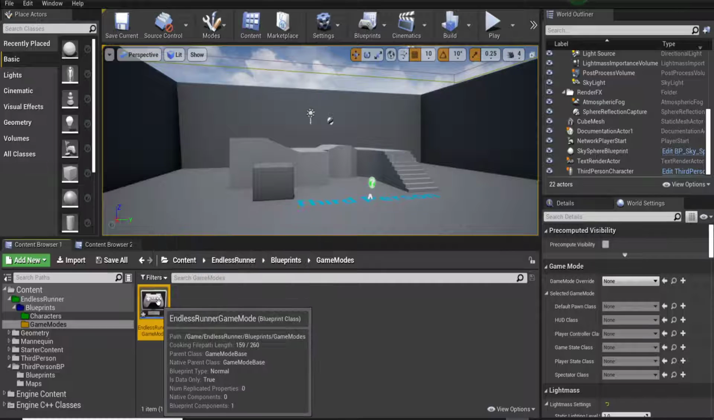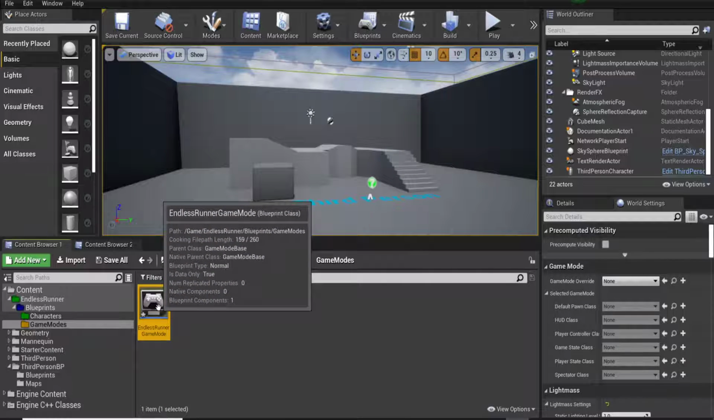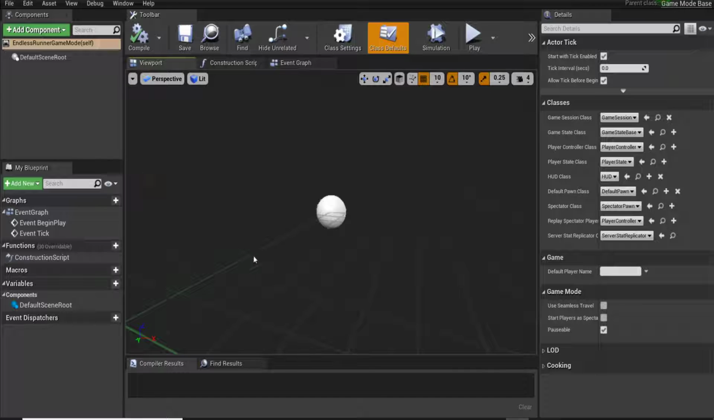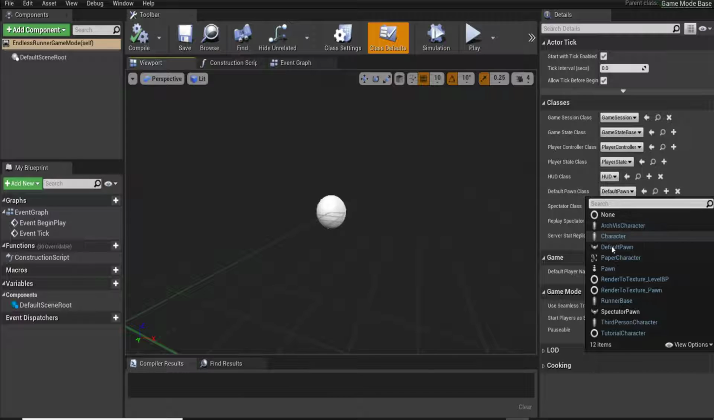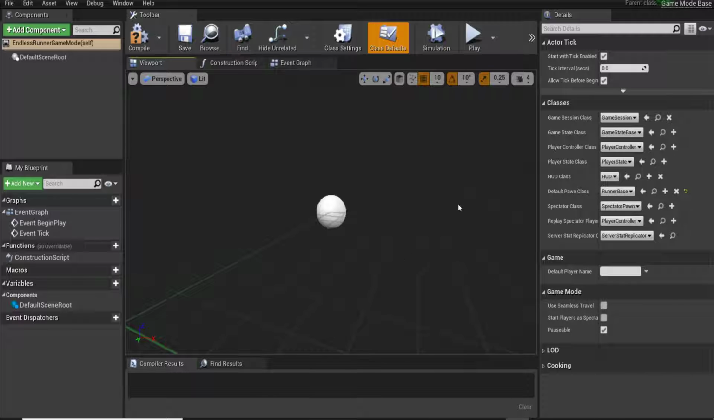And that pretty much will be our game mode. So now what I want you to do is go ahead and double click this, and you'll get this screen here, and you'll notice at the top it says class defaults. So what we want to do is go over here to the right hand side where it says default pawn class, and we're going to change this from the default pawn to our runner base character here. If you click default pawn class, click this little drop down, these are all the options you have. We want runner base, that's the one we just created. Okay, once you do that, that's pretty much all we need to do in here for now.